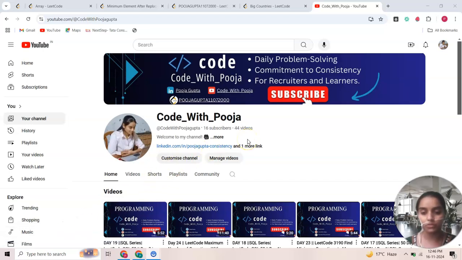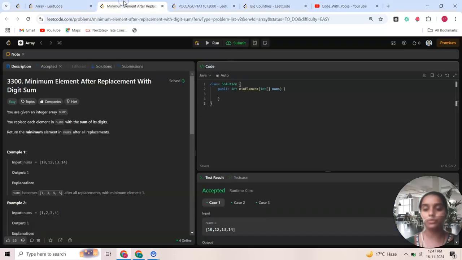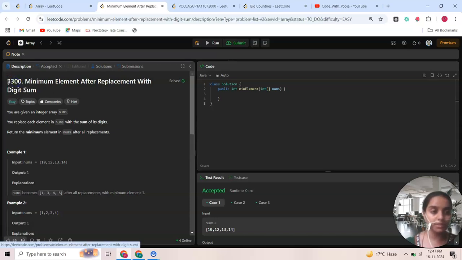It's day 25 of the LeetCode series. Today I took the question from LeetCode, and the question number is 3300. The question title is Minimum Element After Replacement With Digit Sum.